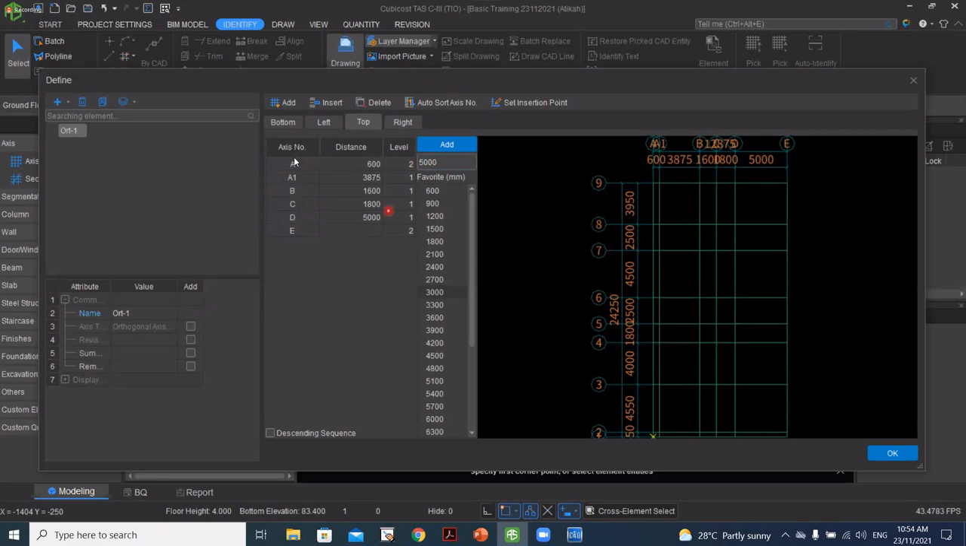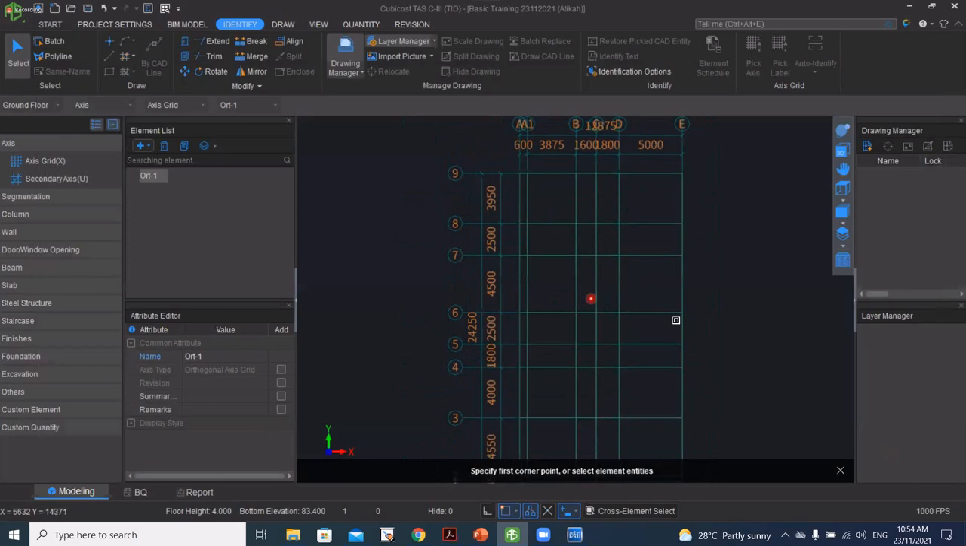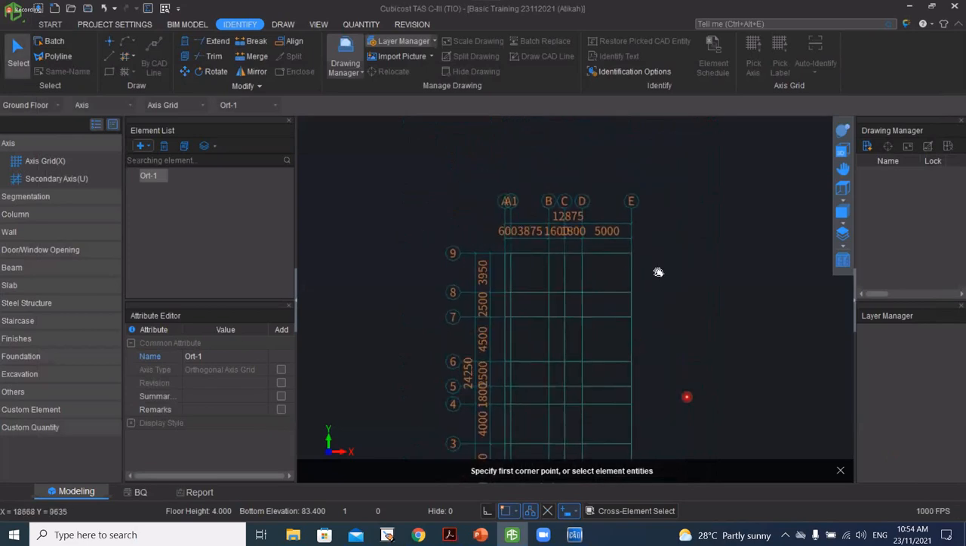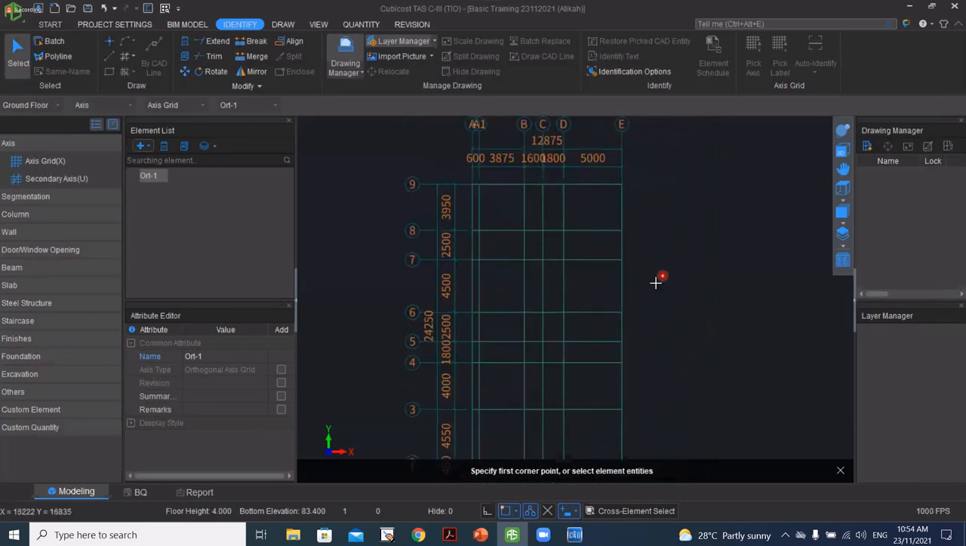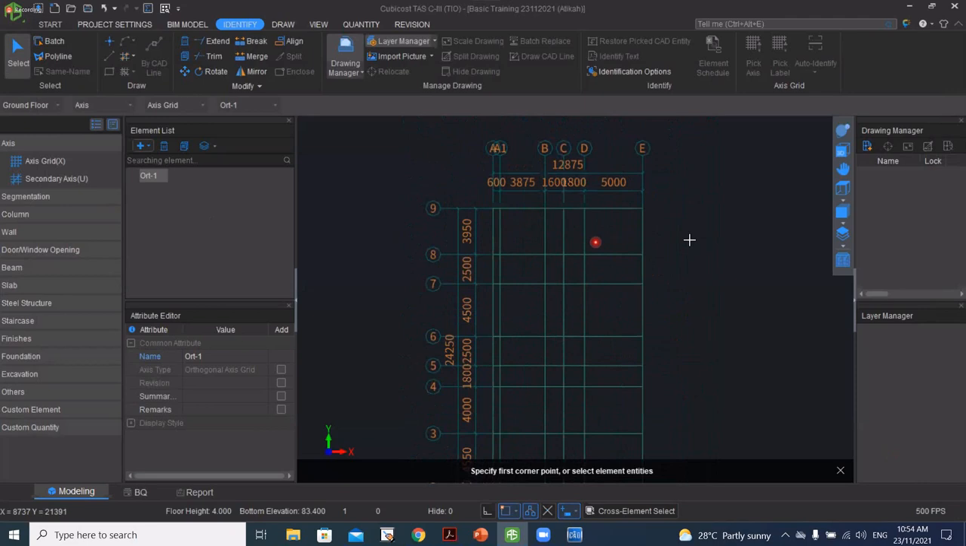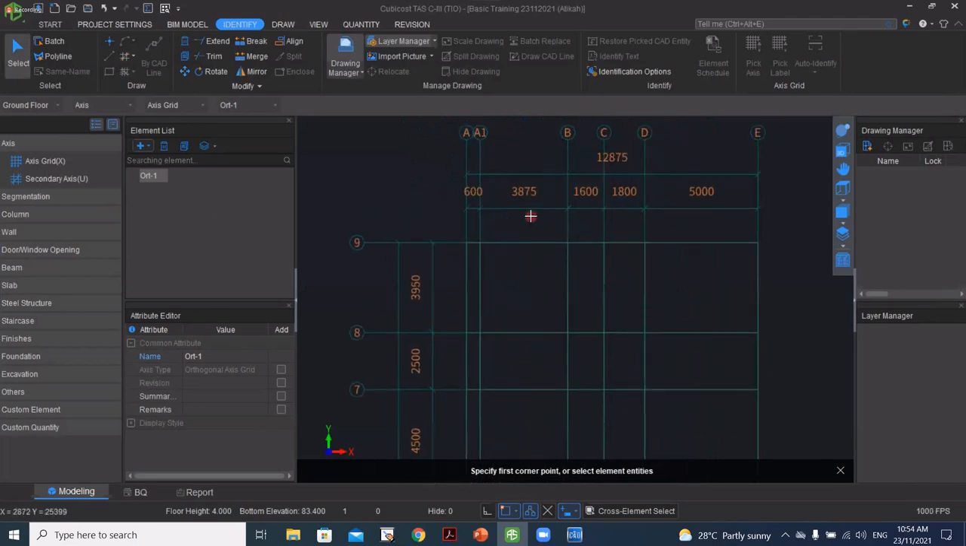All right. Once you have keyed in the axis grid for the left side and also the top side, you just need to click on this OK. Okay. And once you click it, you can see that we already have our axis grid here. All right. So maybe I give you 5 minutes to do this axis grid. And once you're done, you just put in the chat box as done.